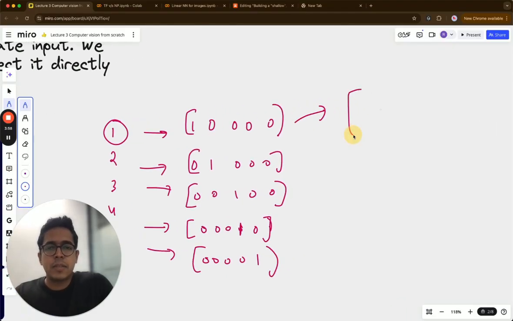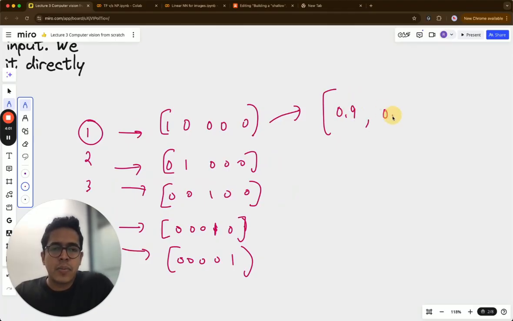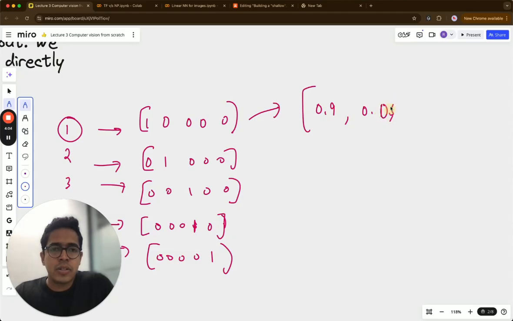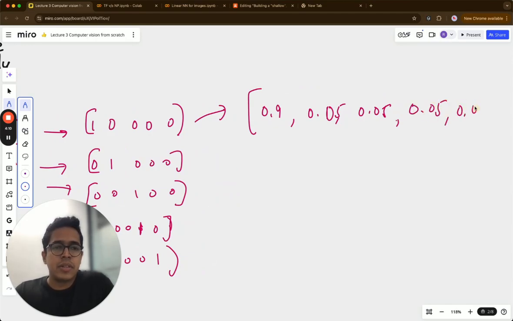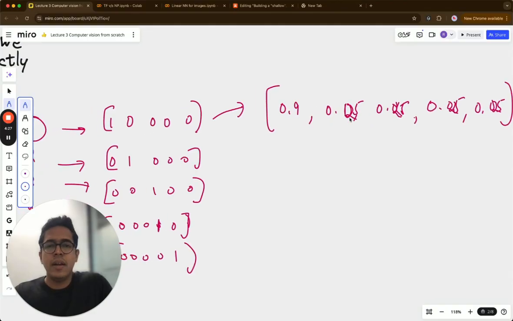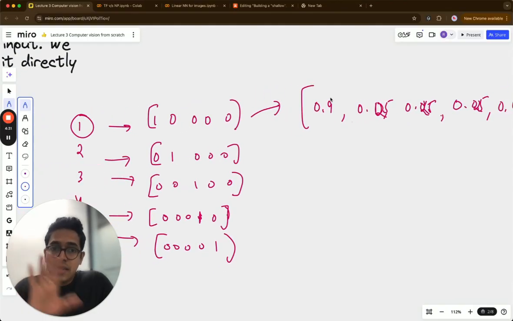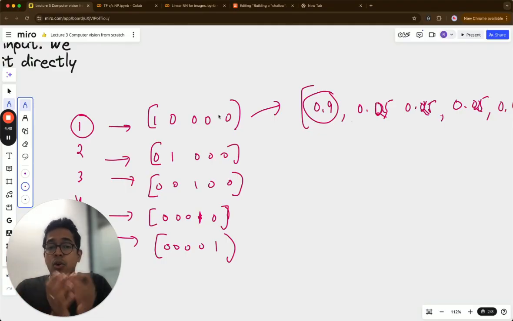But let's say your softmax predicts something like 0.9, then 0.1, or let's say 0.05, 0.05, then again 0.05 and 0.05. Actually, this can be 0.025, so that you have sum equal to 1. Anyways, I hope you get the idea. So basically, you sum all these things, you get sum equal to 1. Now, this is a good prediction, by the way, because you are saying 90% chance is there that this is a daisy flower.